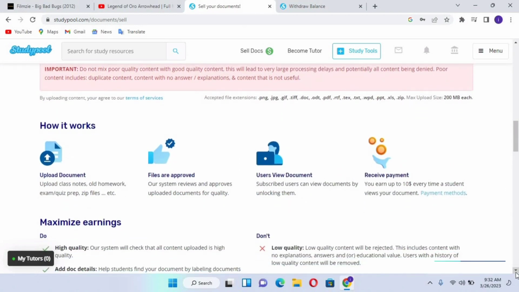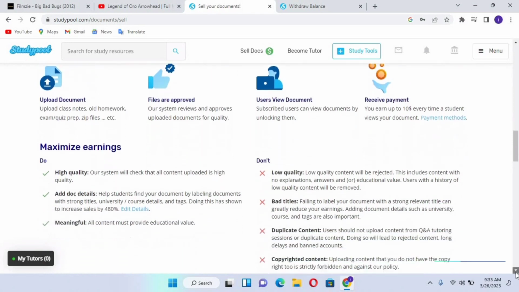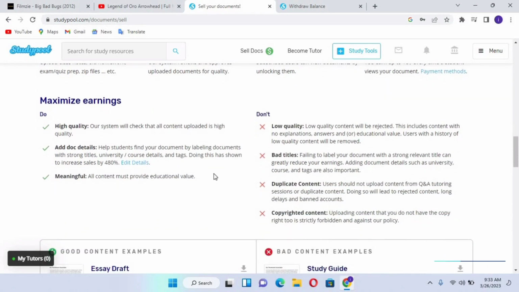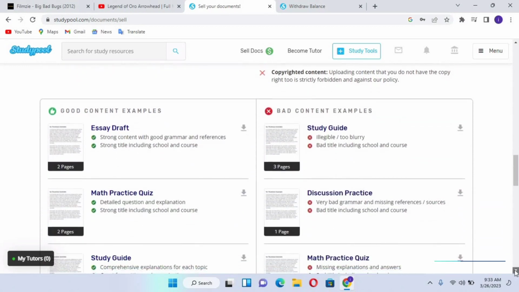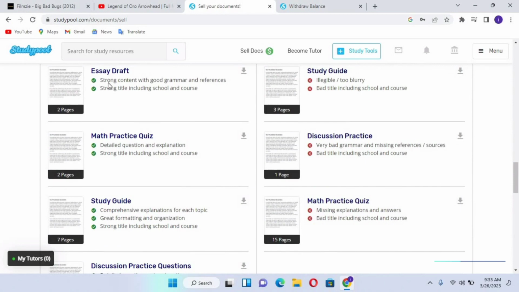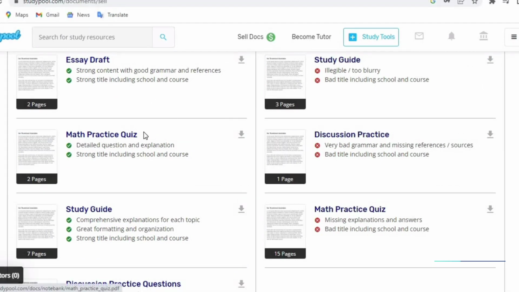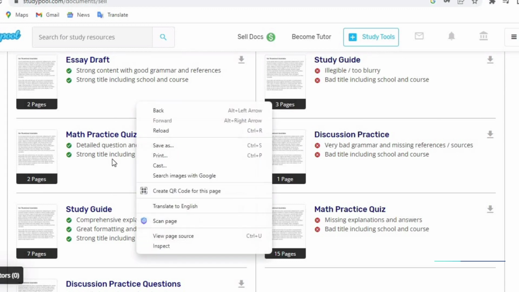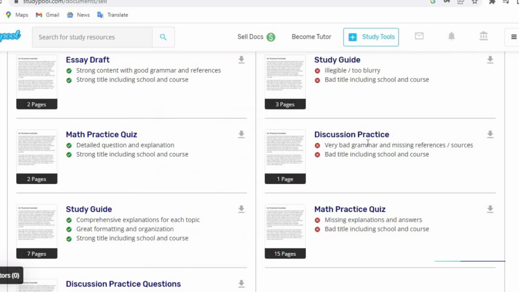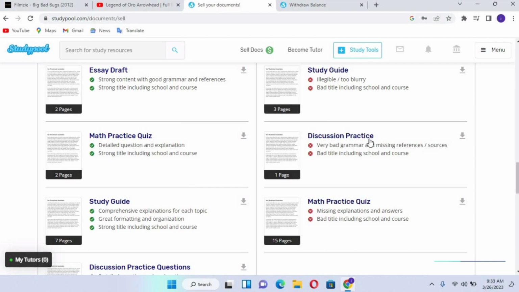Now let me show you this. When you scroll down, you will see all the do's and don'ts, things you need to do in order to get your document approved. You have an essay draft, how to go about it. We have mathematics practice, how to go about it. This side shows the good way of uploading your documents, and this side also shows the bad way that your document can be rejected or declined. You just have to come here and study the pattern so that you will be able to provide accurate documents.